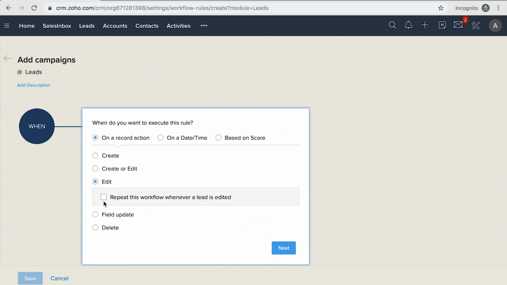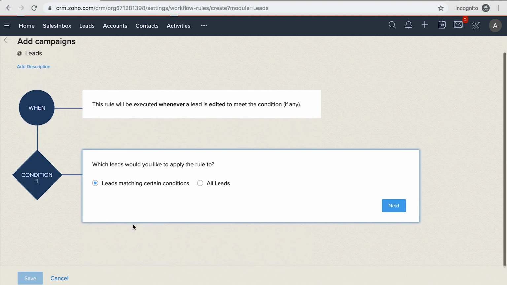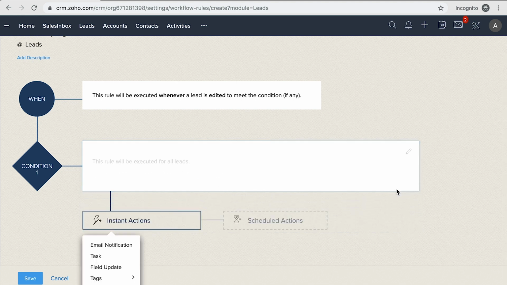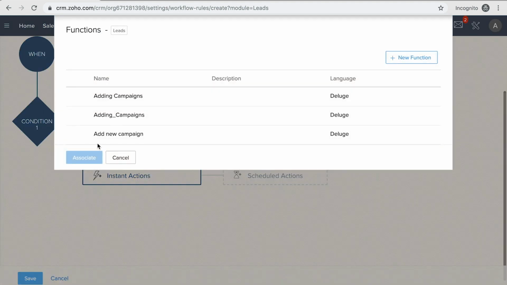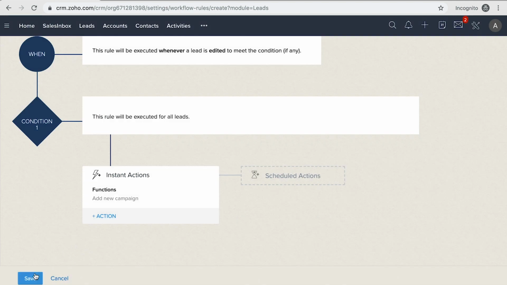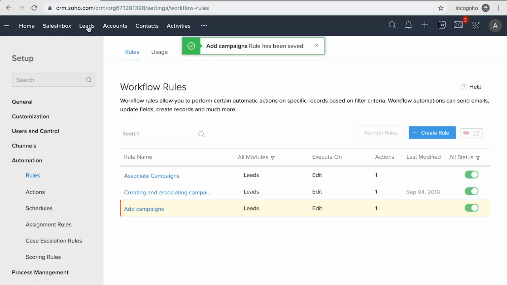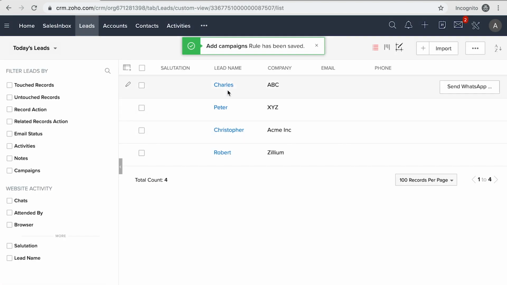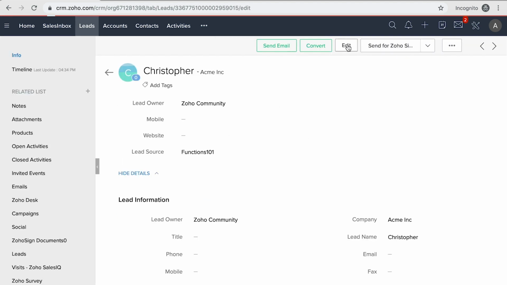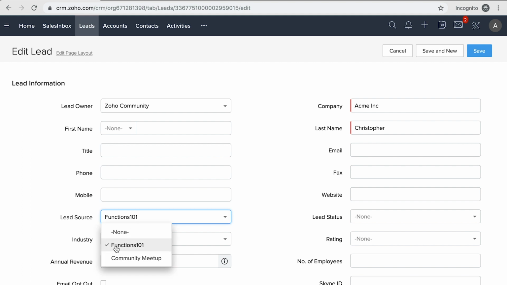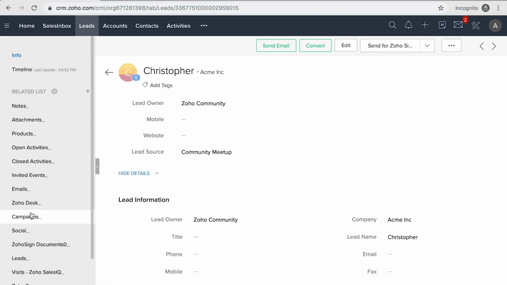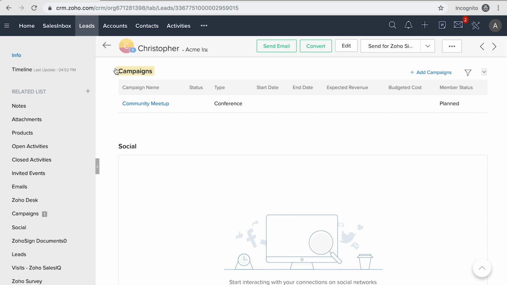On edit, let's say. For all the leads, I want to trigger this function. Save. Right. Let's go to our new leads. Let's pick Christopher. Edit. And in lead source, okay, I have Functions101 already. I'm going to change it to Community Meetup, and you're going to see Community Meetup campaign being associated here, right?